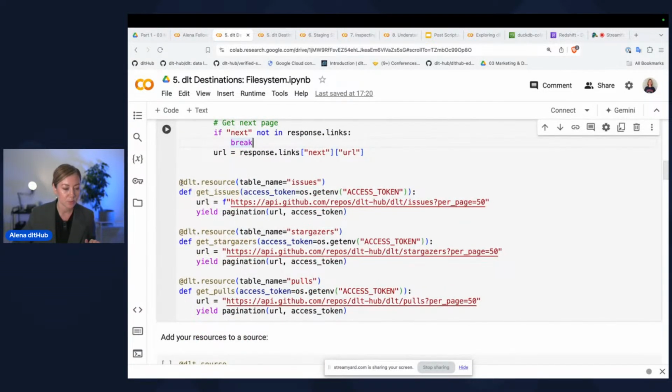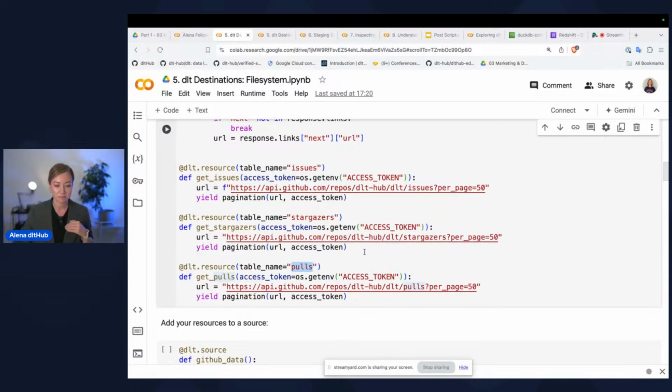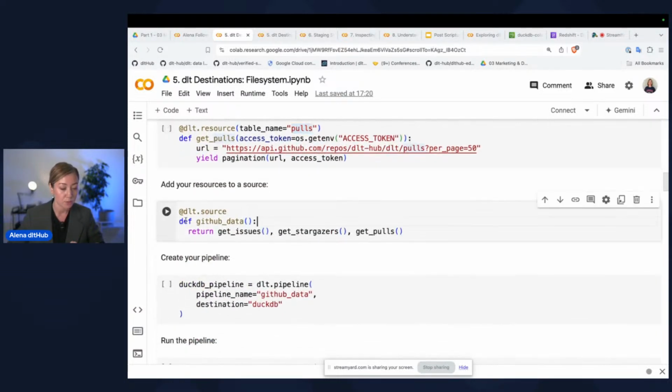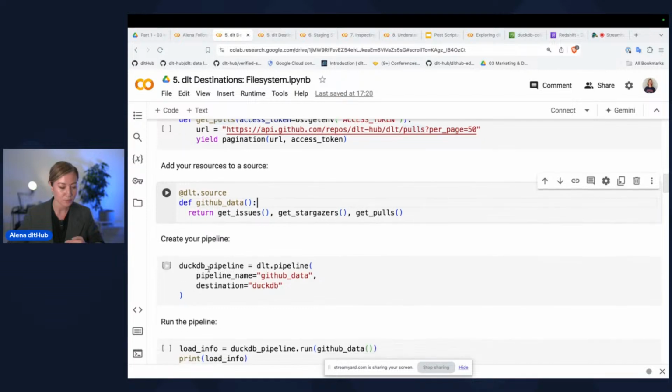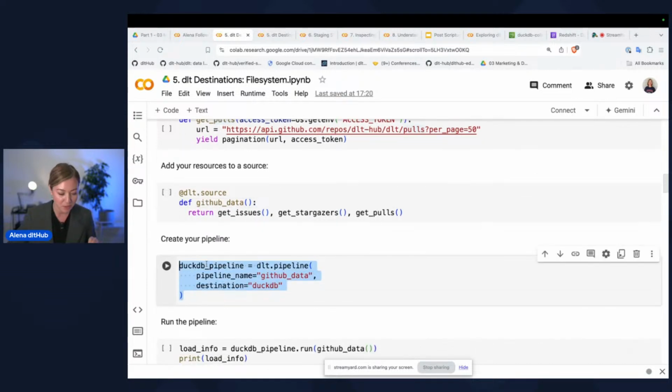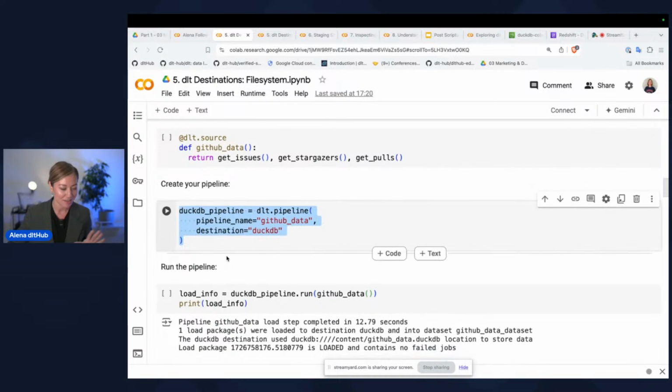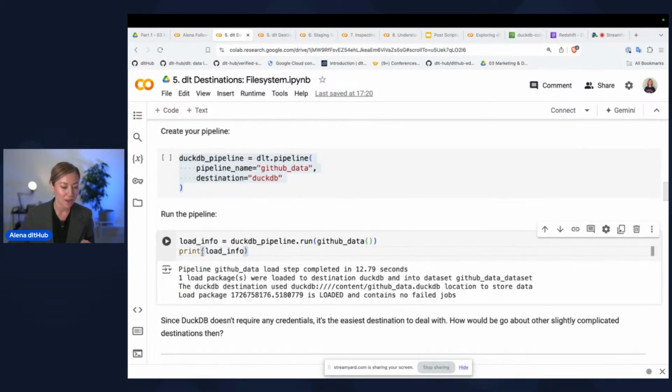And then we define resources as we did in the previous part: issues, stargazers, pull requests, and set our credentials, or we can skip because GitHub doesn't require credentials, but it limits your requests. So then we group our resources in one source, define the pipeline. You should be familiar with it. It's already something you know. And then we run the pipeline, check load info. It was successfully loaded.